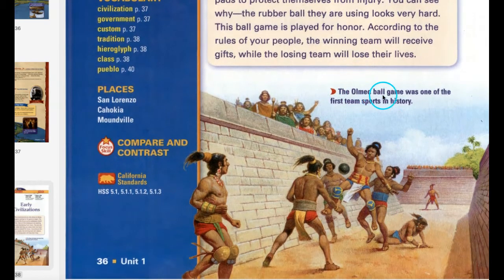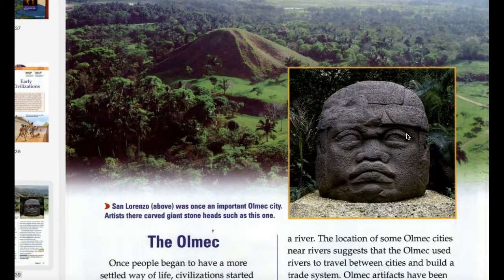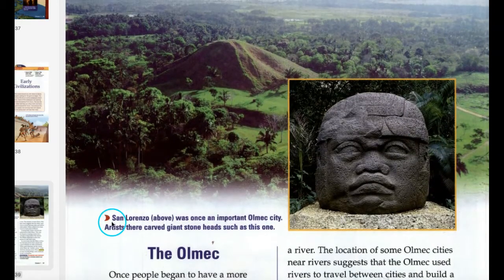The Olmec ball game is one of the first team sports in history. San Lorenzo, above, was once an important Olmec city. Artists there carved a giant stone head such as this one.